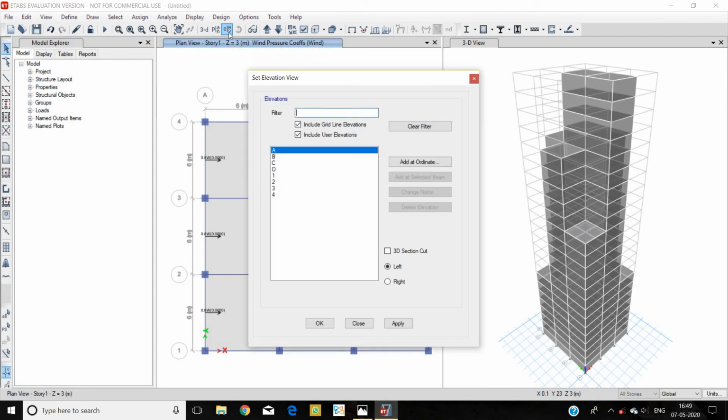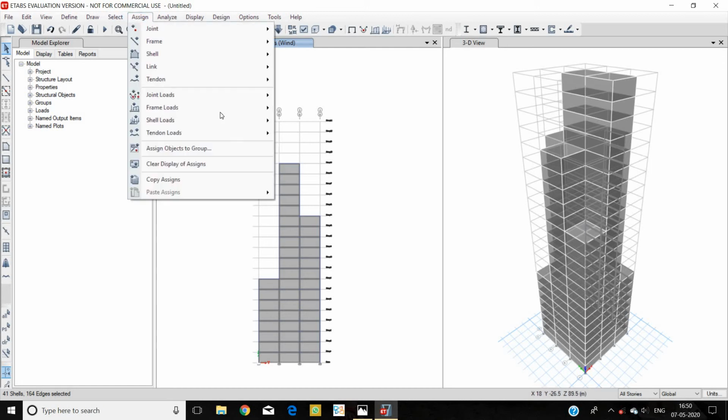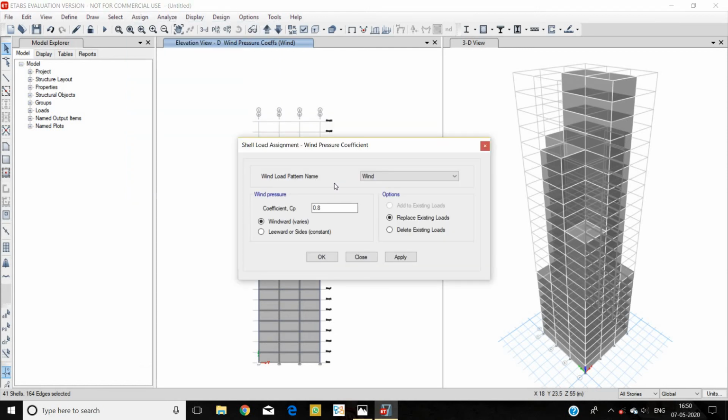Go to Elevation, select section D, click on OK. Now select all stories, go to Assign, Cell Load, Wind Pressure Coefficient, that is minus 0.25 according to IS code. This time it's the leeward. Click on OK.